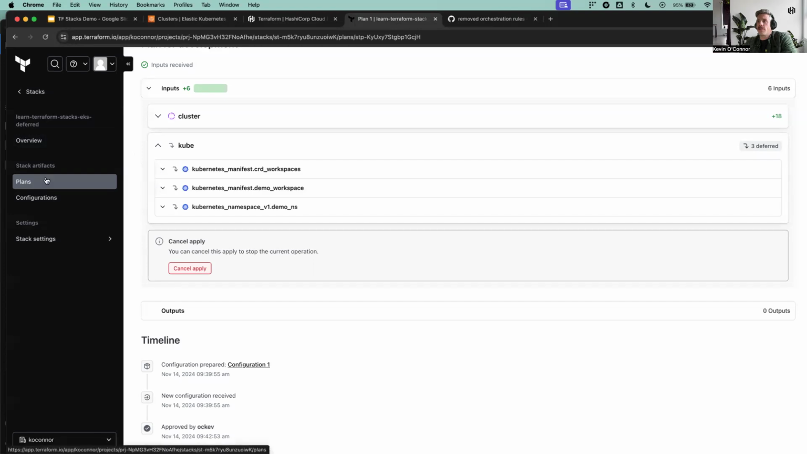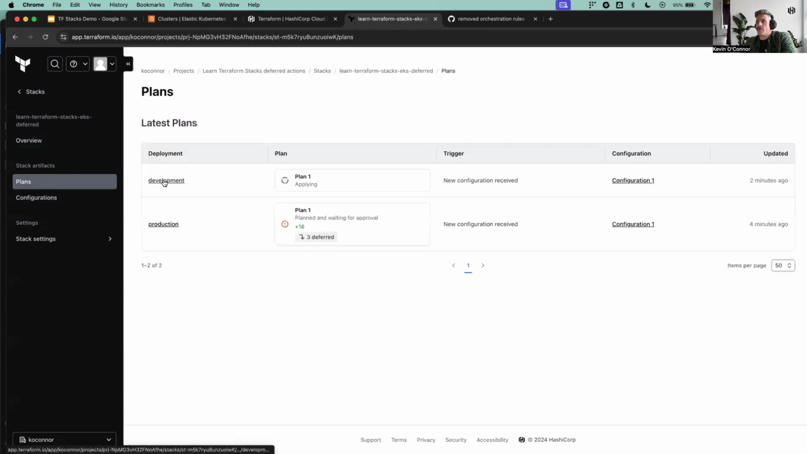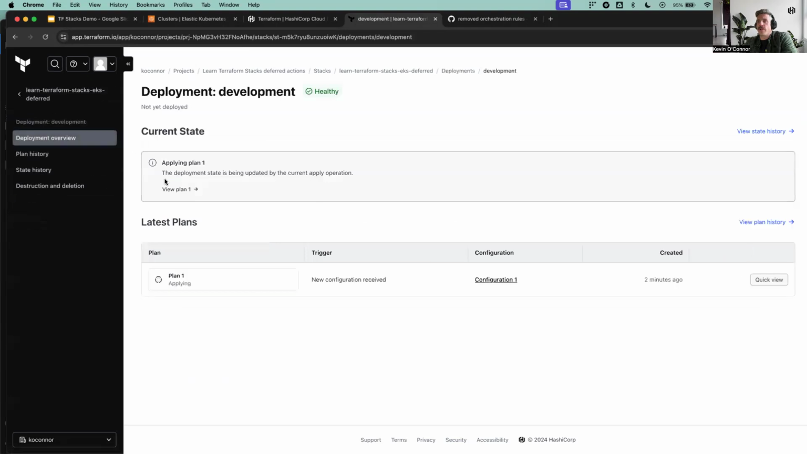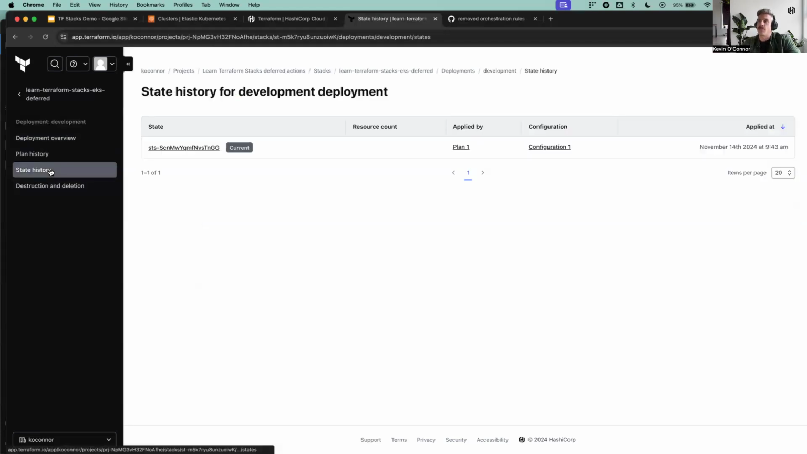One other thing, take a look at our plans within development. A question that's come up before is, how does this affect state, and how do state files work with Stacks? As you can see here, they're actually maintained at the deployment level, right? So we have our single stack config that has development and production, and each of those are going to maintain its own state. So this is our development deployment state history, right? So we're going to have all of our state versioning being done at the deployment level. Just figured that's worth a call out as well.